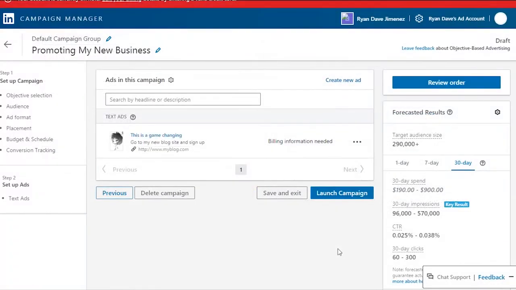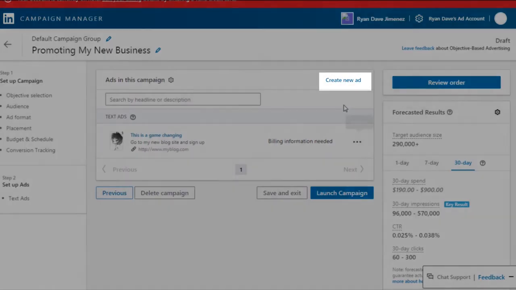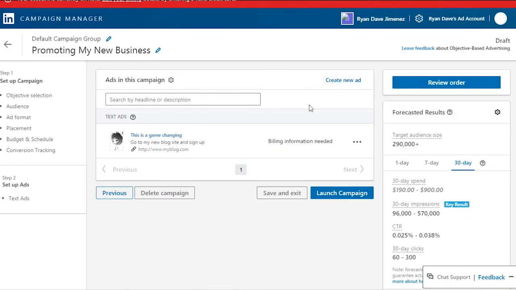If you want to create more ads, just click on Create New Ad here in the upper right corner. That second ad will appear beneath this first ad. You can also make changes to existing ads by clicking on the 3 dots here, as well as duplicate an ad, in case you want to make a similar ad with only few differences.